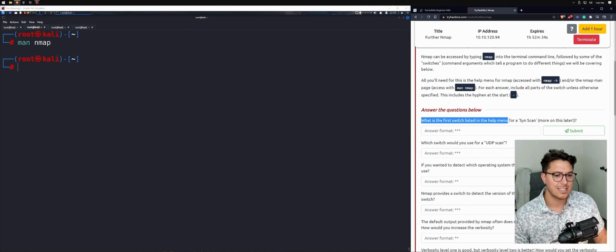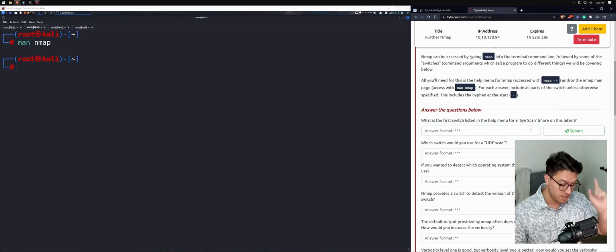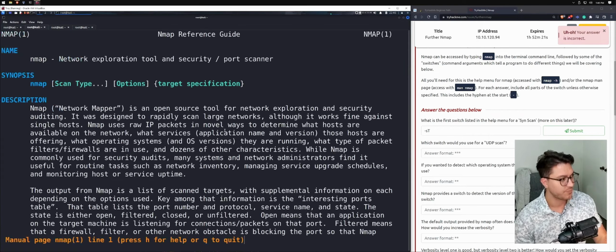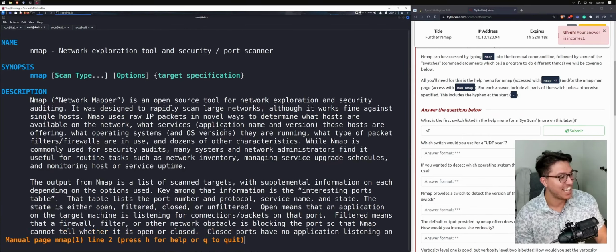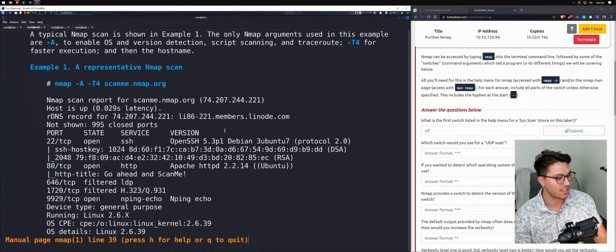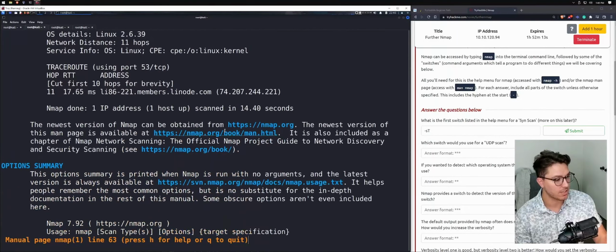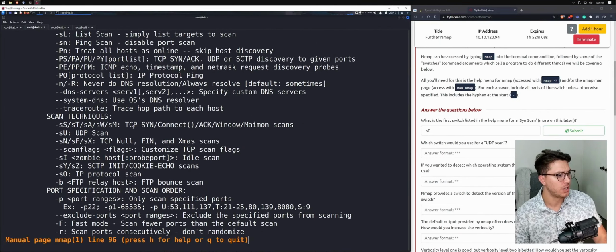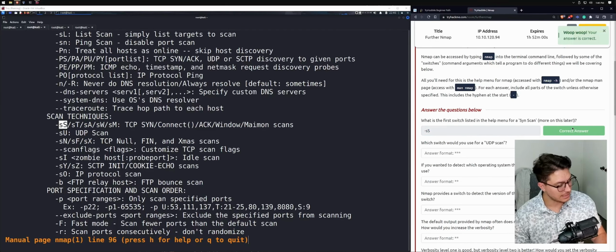What is the first switch listed in the help menu for SYN scan? I'm going to test my memory and see if I can remember. Damn it. Let's look it up. A SYN scan. Let's go through and have a look. There we go, we got SYN connect, SYN scan. So let's try S, capital S. Yeah, got it. SYN scan.